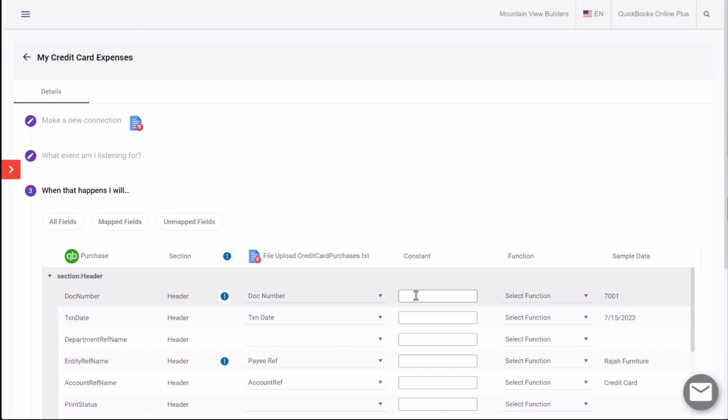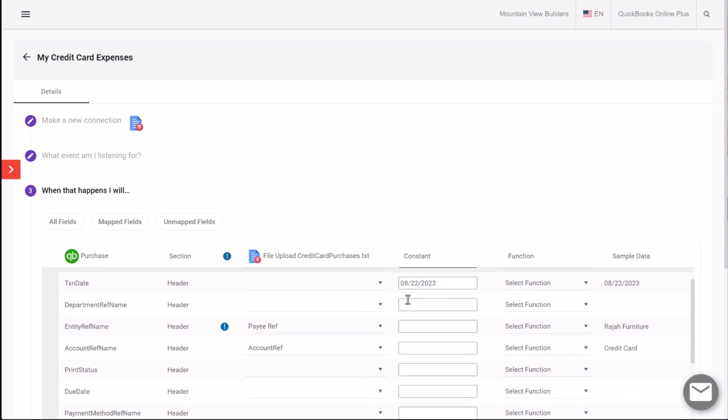Looking further across, if you don't have a value for this, you could put in a constant for the cell, and that would apply to all fields when you're entering those transactions into QuickBooks.